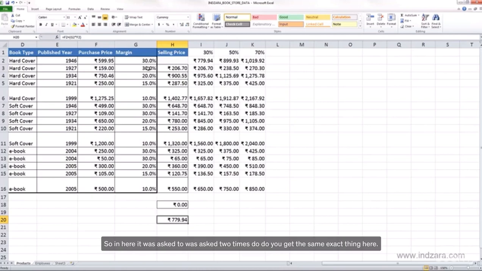So in here, it was F2 plus F2 times G2. You get the same exact thing here. So the same formula with the same arguments will be pasted in a new cell.